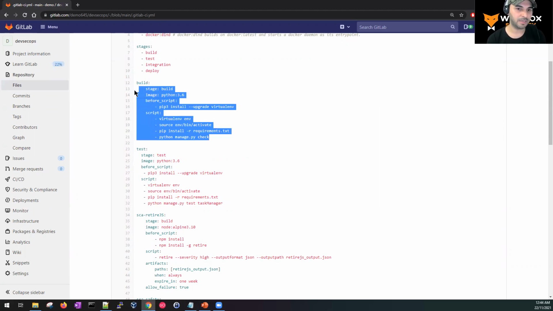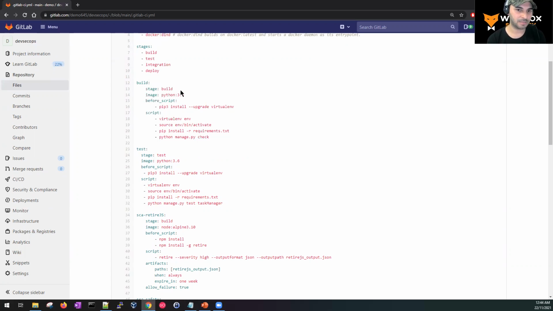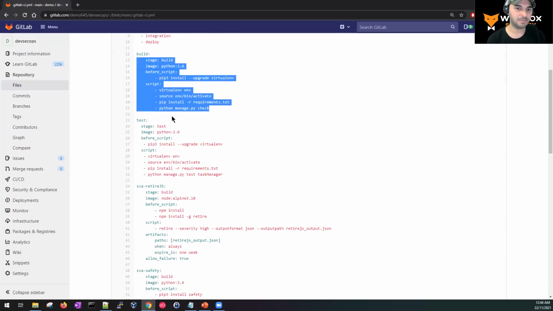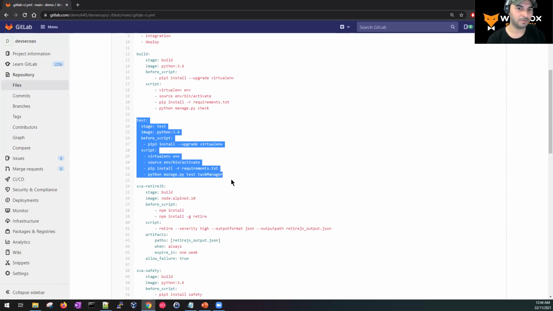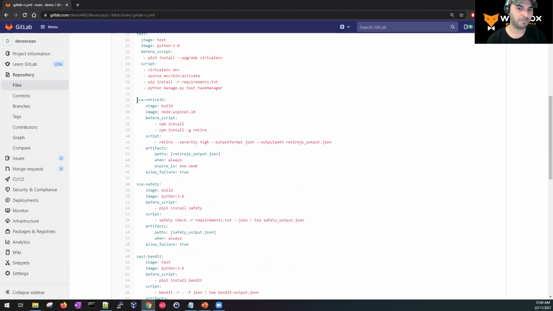So as we were demonstrating, here you can see we've got the build stage, and we are simply building the application here. That's what the code is doing. And then similarly, we are simply testing. Once the application is built, we're testing the application, and then we start to implement our tooling.